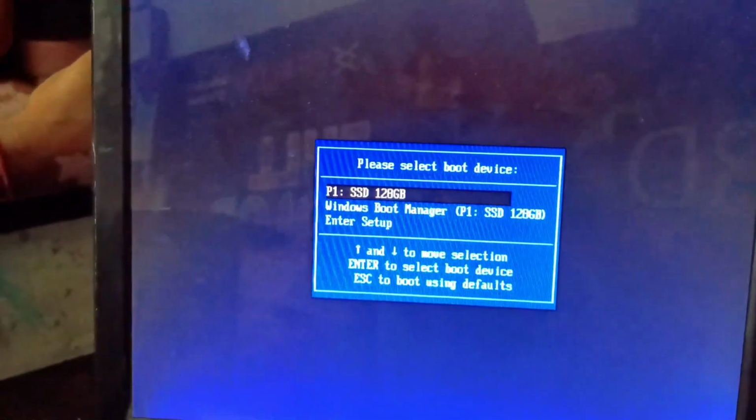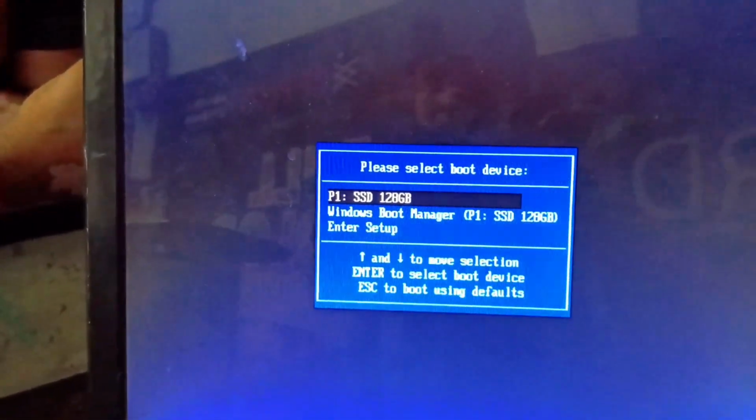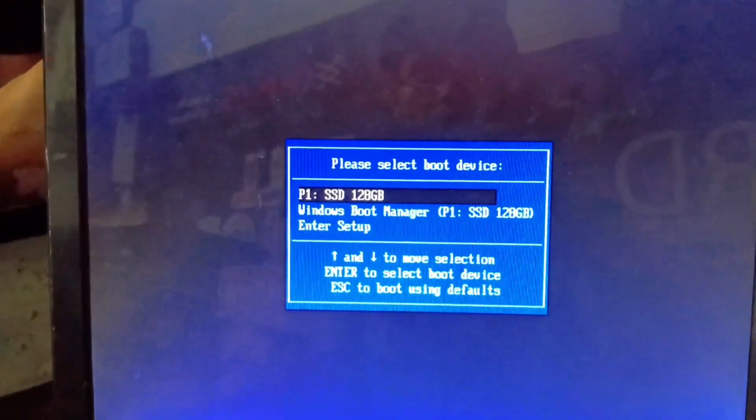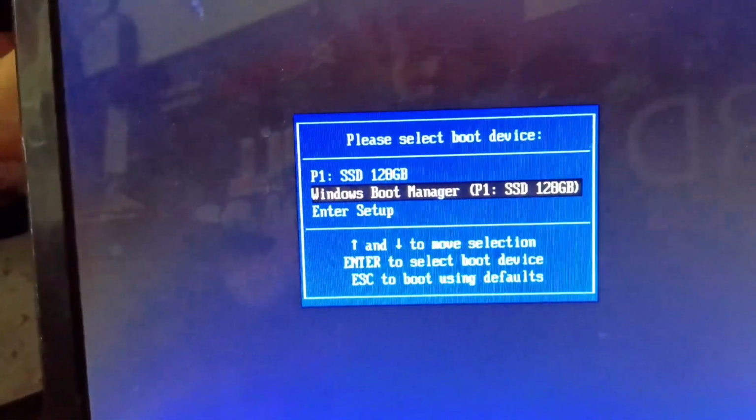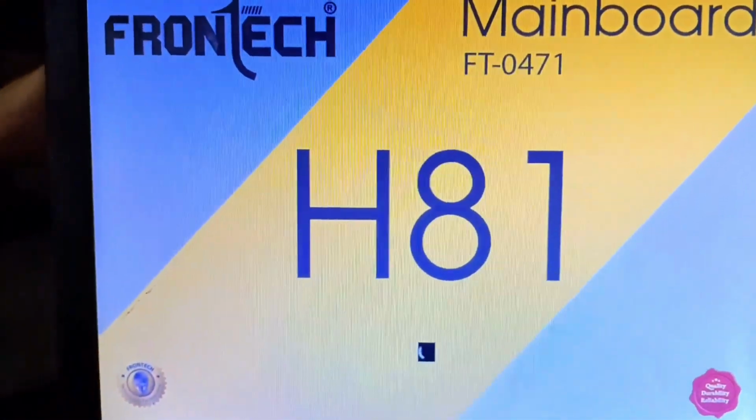Here you have to select the hard disk, because the hard disk is not selected, this error appears. So look here, this is the Windows Boot Manager. After selecting it, press Enter. After entering, see the system is starting. No error is showing right now.